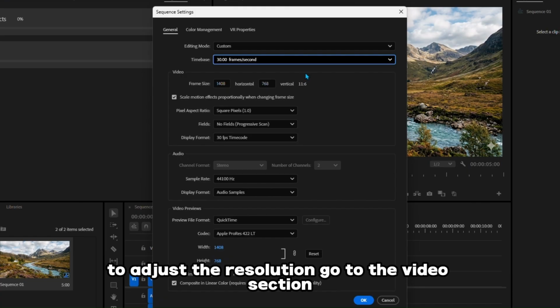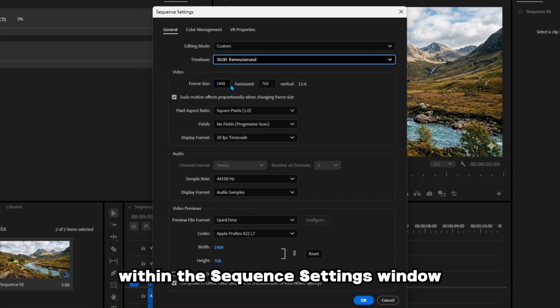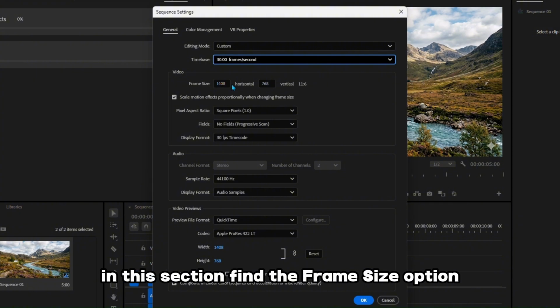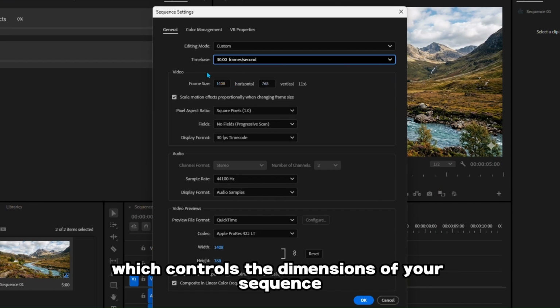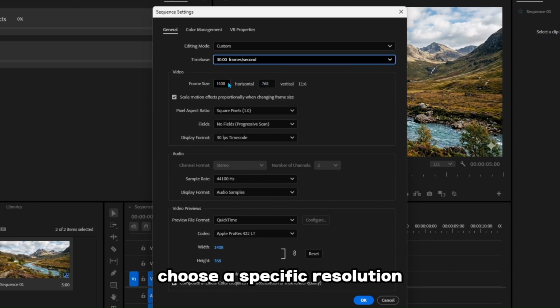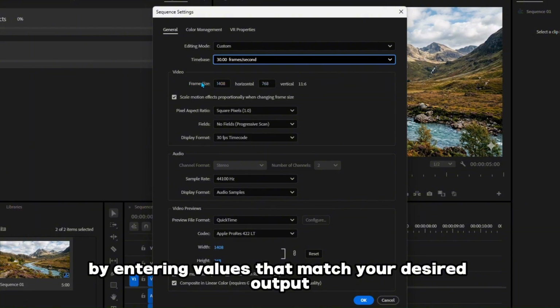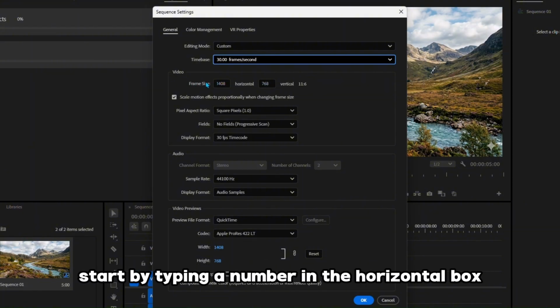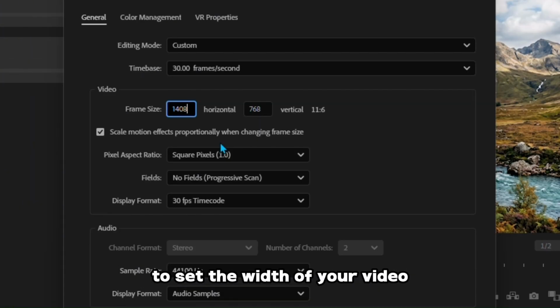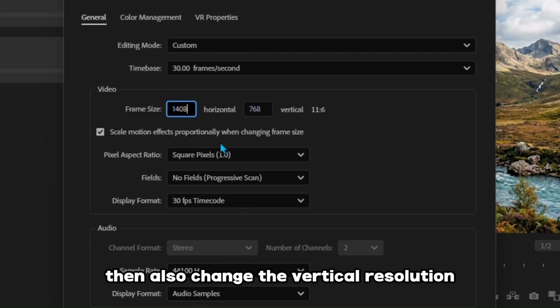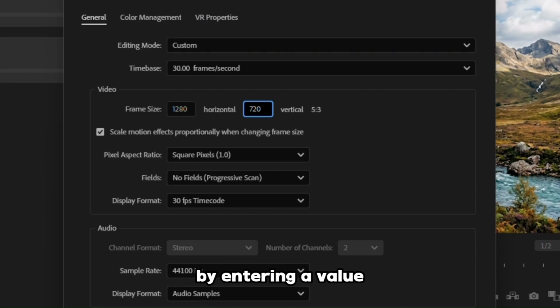To adjust the resolution, go to the Video section within the Sequence Settings window. In this section, find the Frame Size option, which controls the dimensions of your sequence. Choose a specific resolution by entering values that match your desired output. Start by typing a number in the horizontal box to set the width of your video. Then, also change the vertical resolution by entering a value in the corresponding box for height.